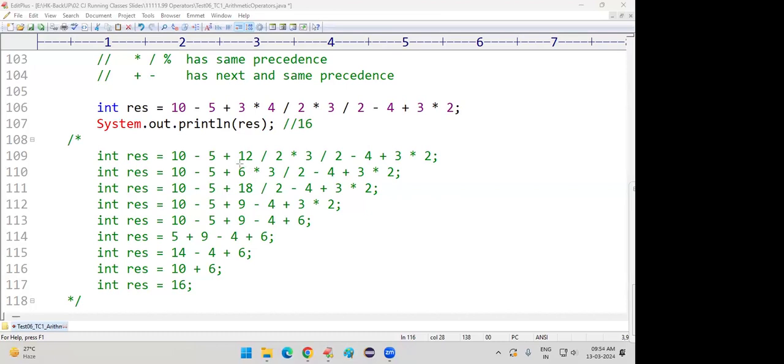First, what is executed? Next, what is executed? Next, what? Next, what?